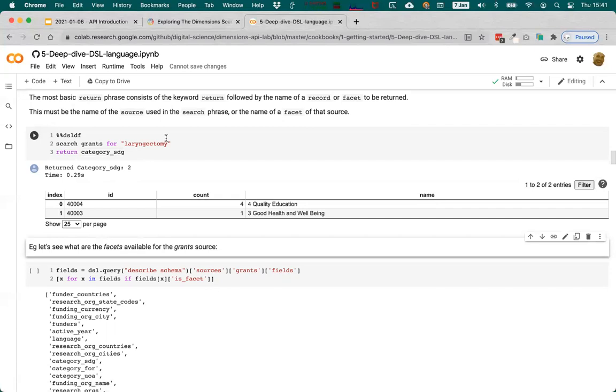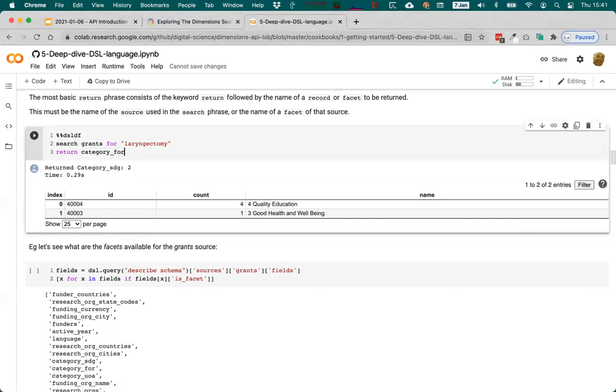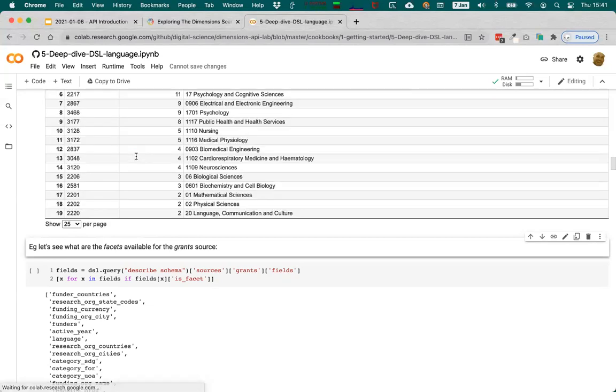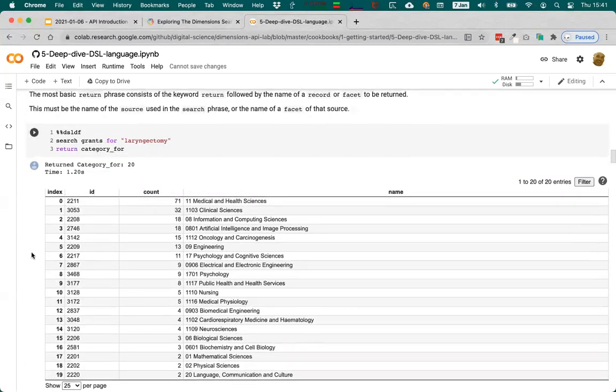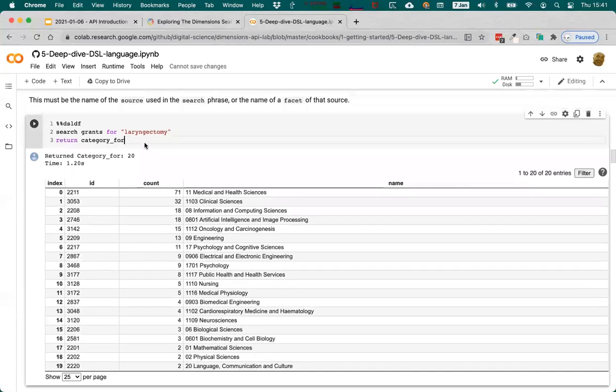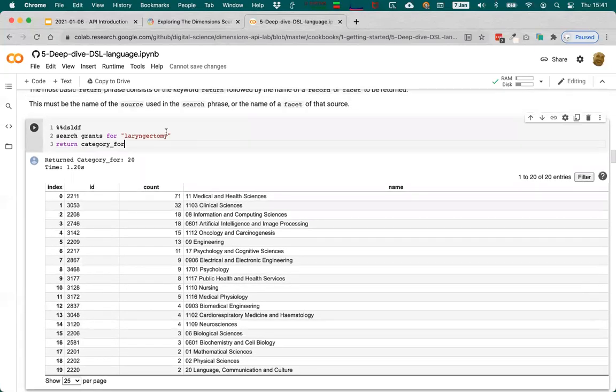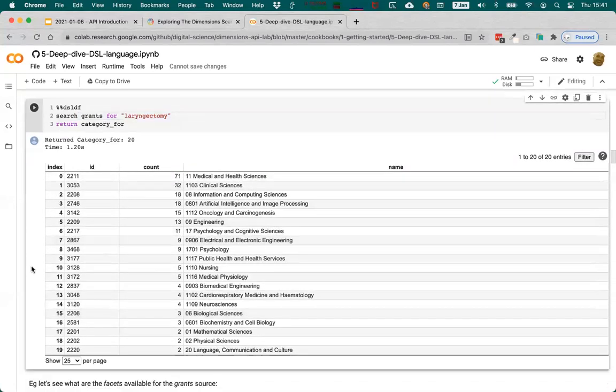So another probably very useful one is categories. I've picked category now. These are SDG categories. Well, probably more useful to use the field of research codes. So what I'm getting here then is a breakdown of grants matching this topic, using these field of research codes. And for each one of these, I get a count that tells me how many grants I have in that specific area.